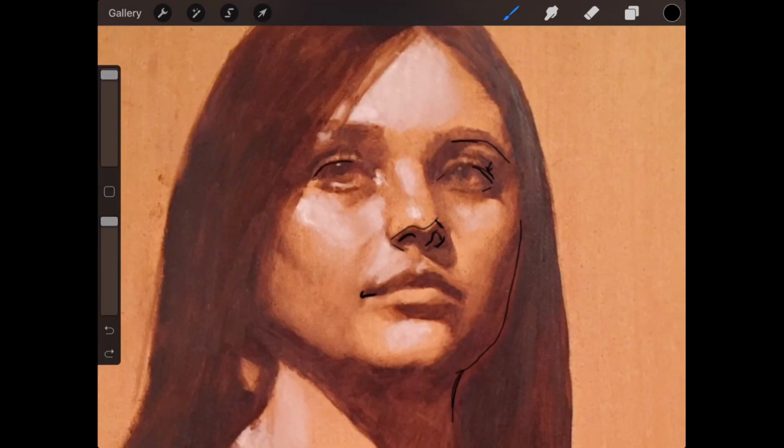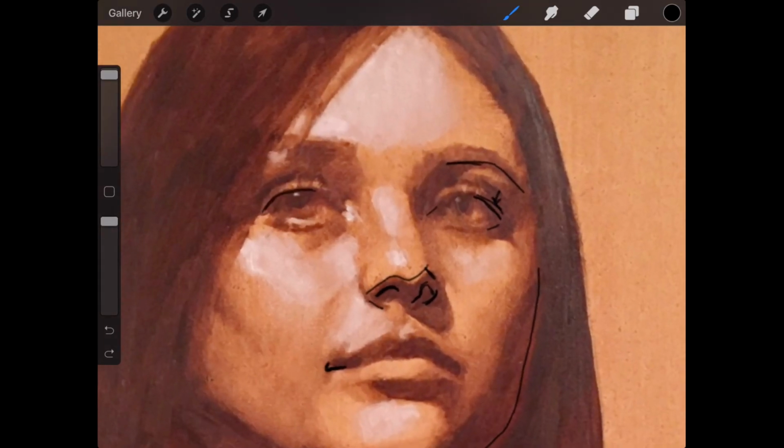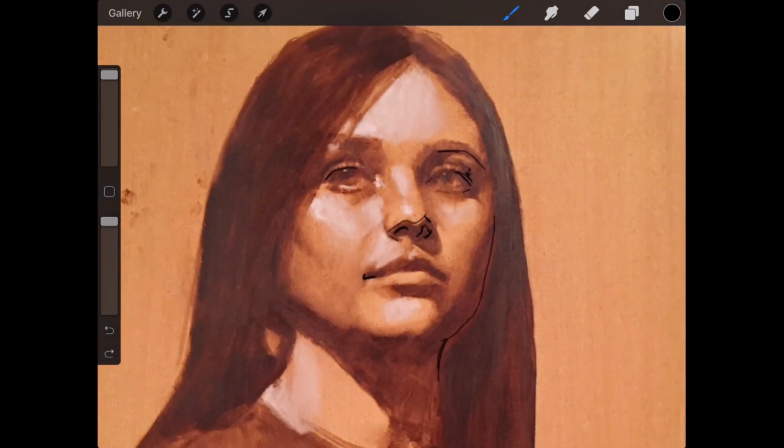The only other thing here is I felt like she needed a little more space between the upper lid crease and the brow. So I would take a little bit of your white scumble and bring that up a little to add more lift through here. So let's go ahead and go into the tonal adjustments.